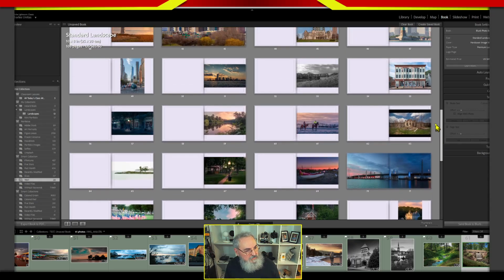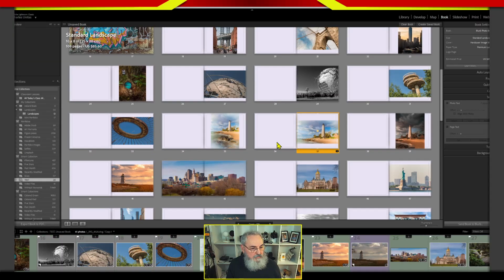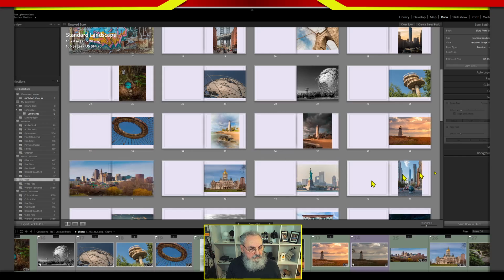All right, you get the gist. Let's remove these. All right, and then you would whittle it down to however many pages you want. I think the minimum is, correct me if I'm wrong, 20 pages. Left and right facing, 10 sheets, 20 pages. I think that's the minimum.